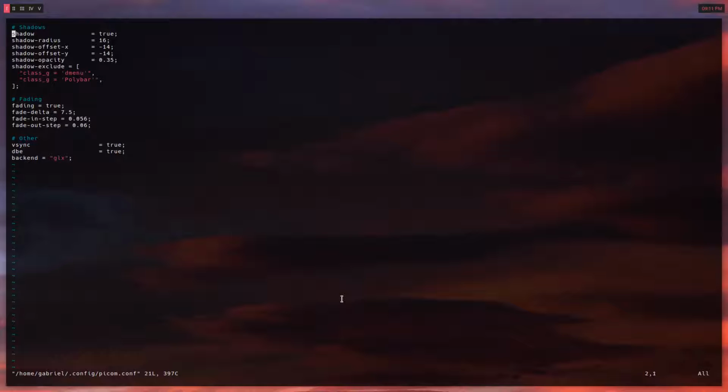I like the look of shadows when they're nice and subtle. I have them at a radius of 16, a small offset, and 35% opacity. And then I just went ahead and disabled it for dmenu and Polybar because it looks really weird when it's on those.